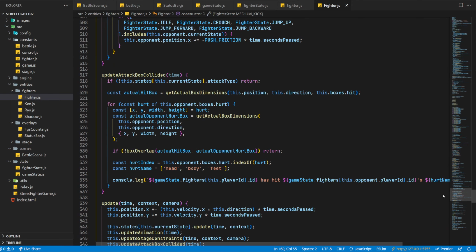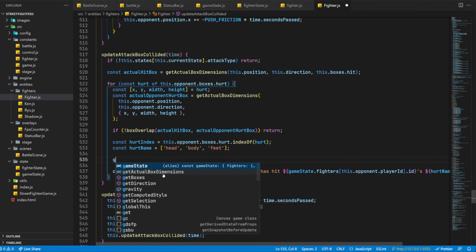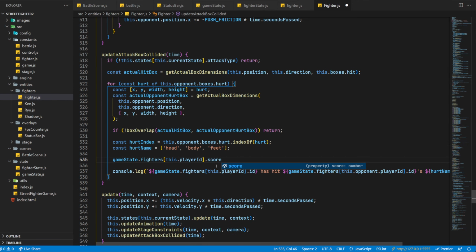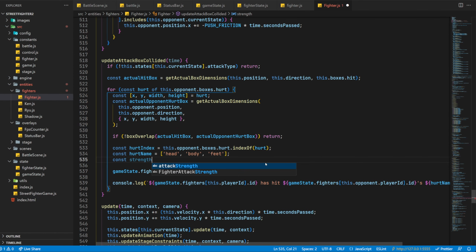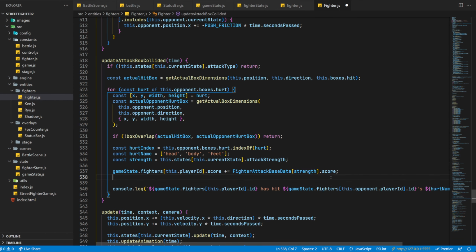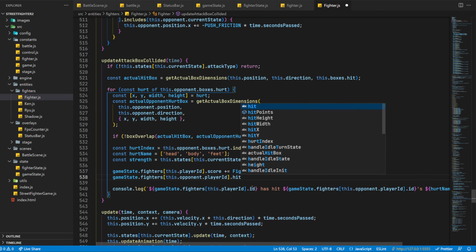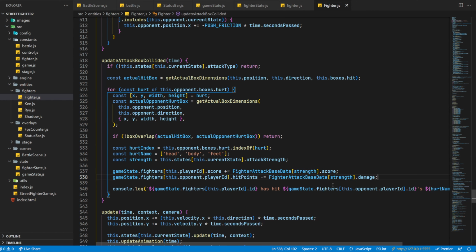Okay, with these changes now in place, let's go back to the update attack box collided function and make the necessary updates to the game state object using this new data. We'll add two new lines, one to update the score and the other to update the opponent's hit points, as you can probably expect. We'll add a local strength variable too, to get the attack strength as a shorthand.